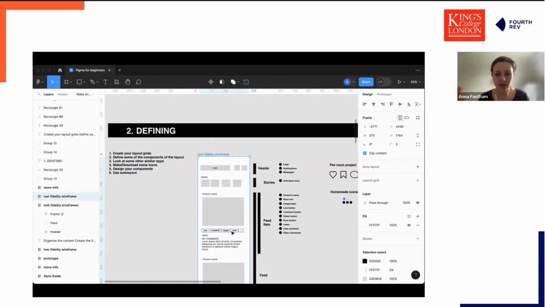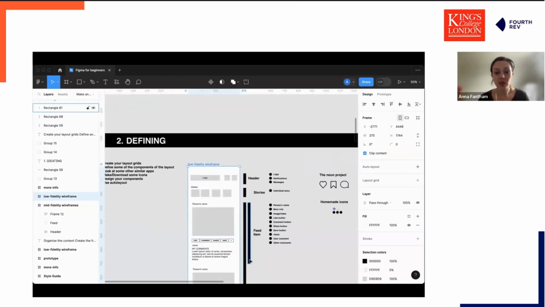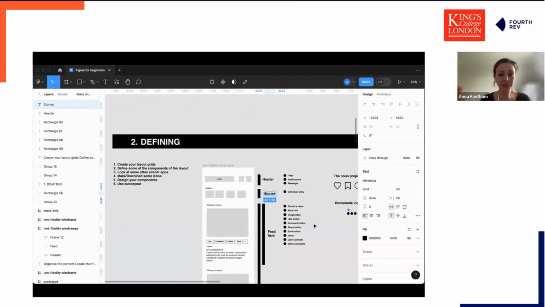So I put in these comments, I put in all the bits, and I've broken it down into chunks. I've got a header, I've got these stories or dailies, whatever you want to call them. And then I've got this feed, so I've made it big. And within that, you've got this feed item, which repeats. And then I've again broken it down. There's this thing called atomic design, which refers to things as atoms and molecules, etc. And that can really help you build out your designs.